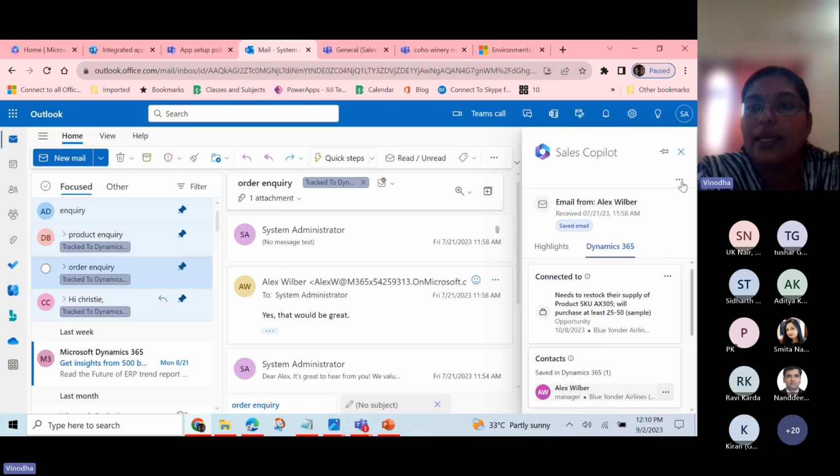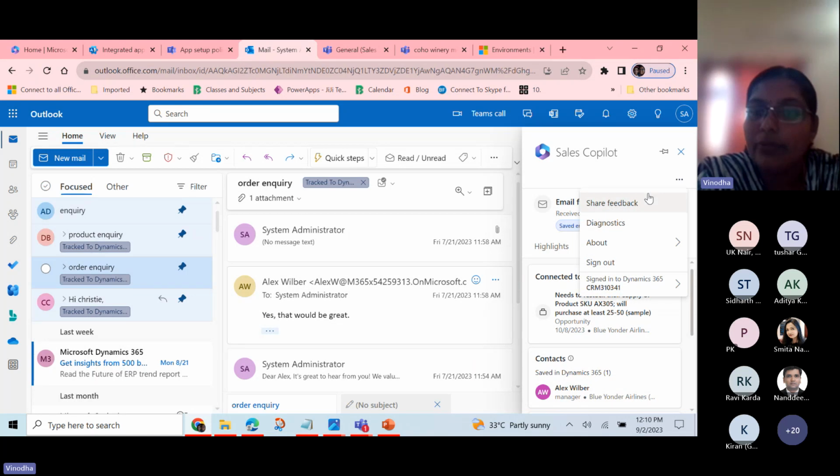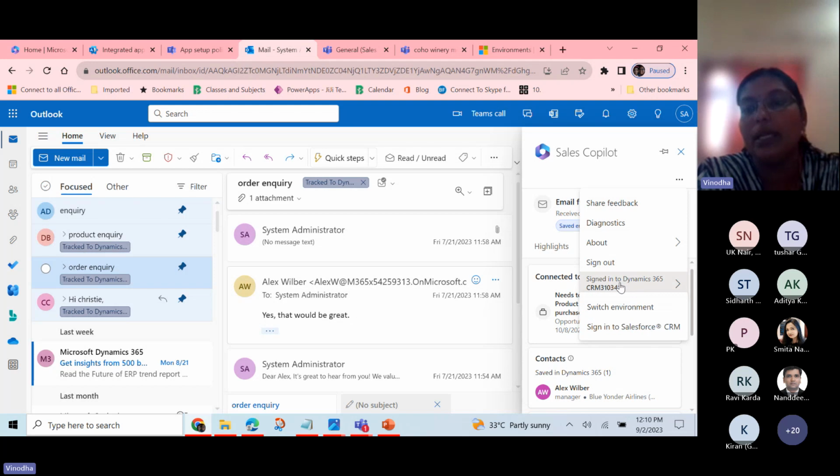And also you can switch the environment using this. If you have more than one CRM environment, or if you have a Salesforce environment, you can sign in, switch the environment, and use this Sales Copilot. Here I have signed into this environment. If you want to switch, you can switch environment and work on that environment. You can also use Salesforce CRM here.